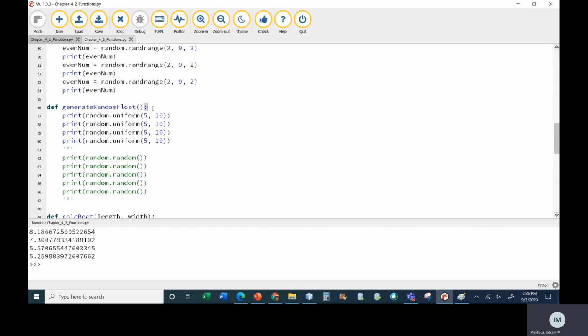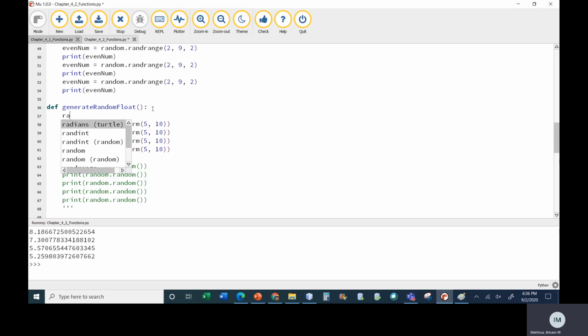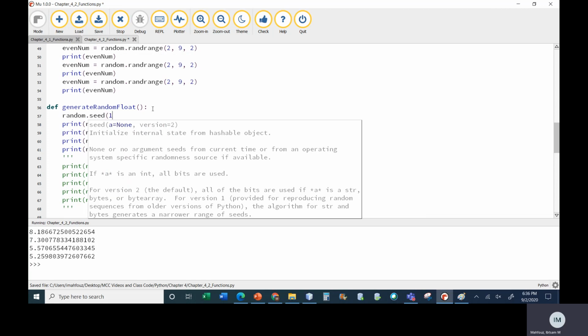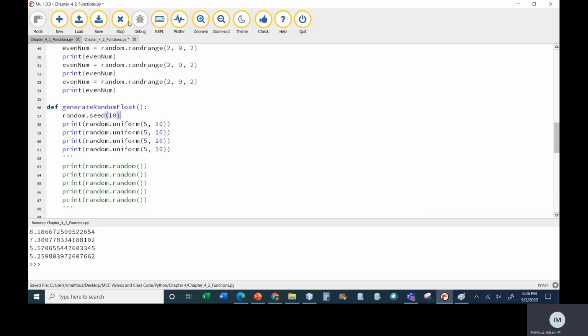So here, what I'm going to do is I'm going to call random. And this one here is going to be hard seeing those floats. Well, let's try. Maybe we'll be able to see it. I'm going to say random.seed, and I'm just going to say, let's say 10. Okay. So now I got those values. So let's look at them.